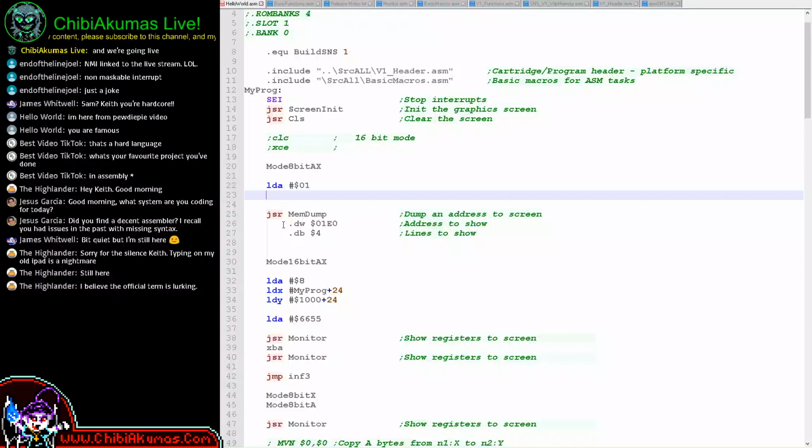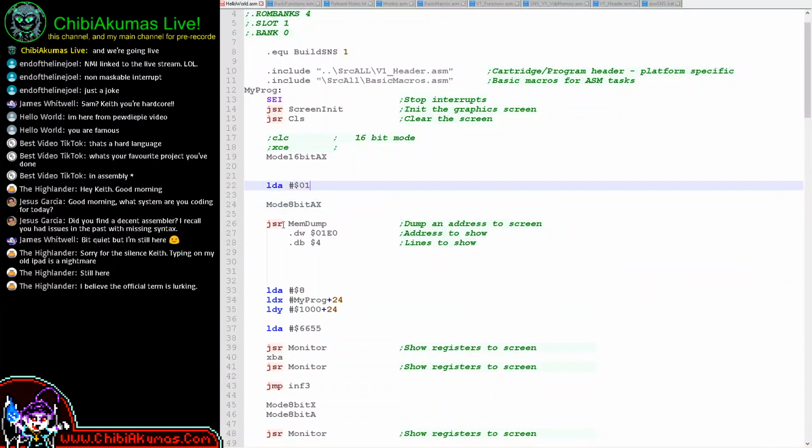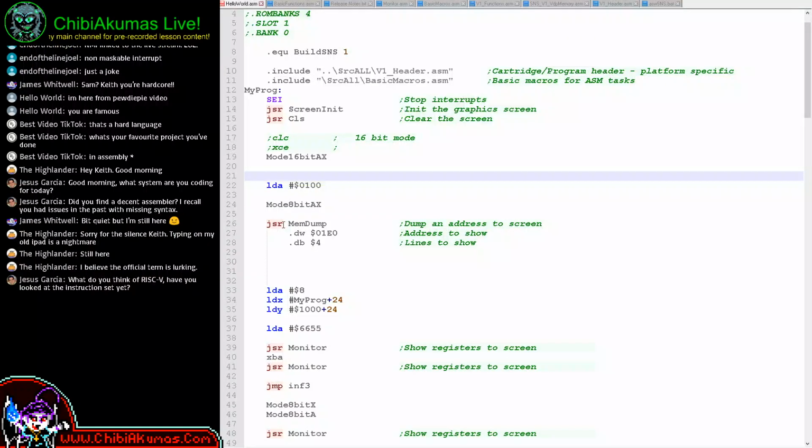So let's. Oh, is it okay? Yeah. I'm going to transfer the accumulator to the direct page, but apparently the direct page is 16-bit. So the direct page register is 16-bit. But I think it's limited to, I think, the top byte of the 24-bit address.